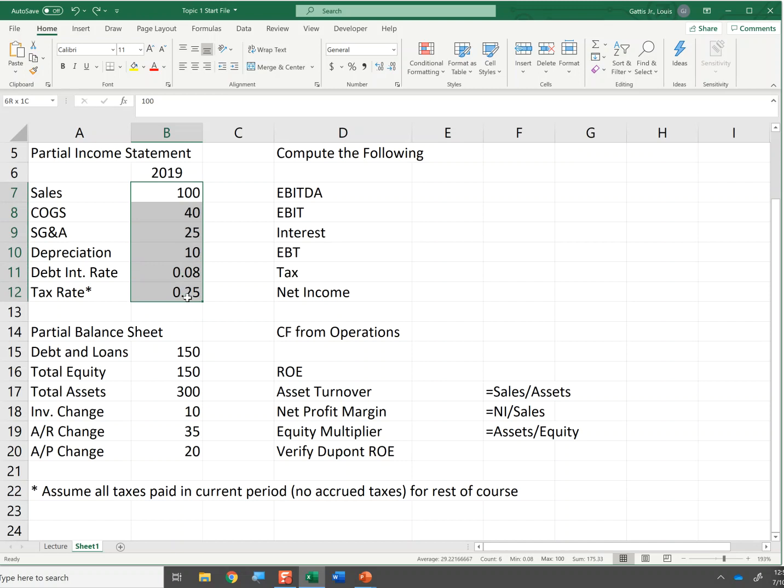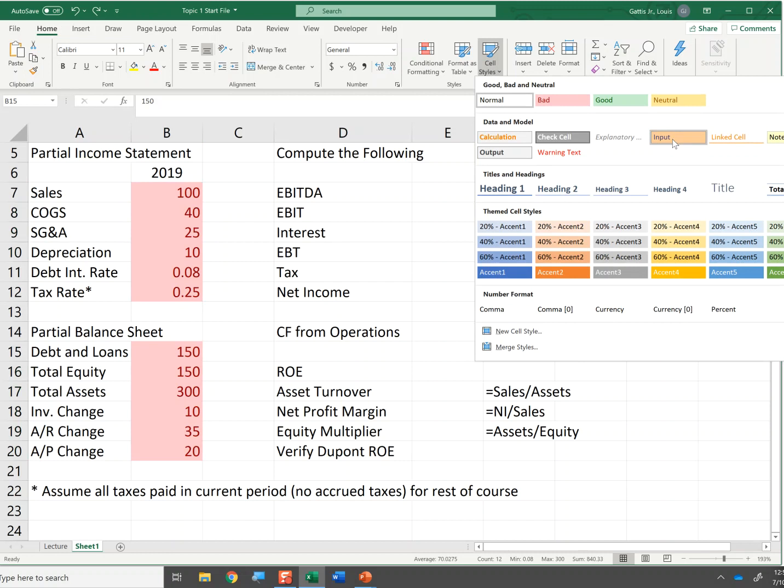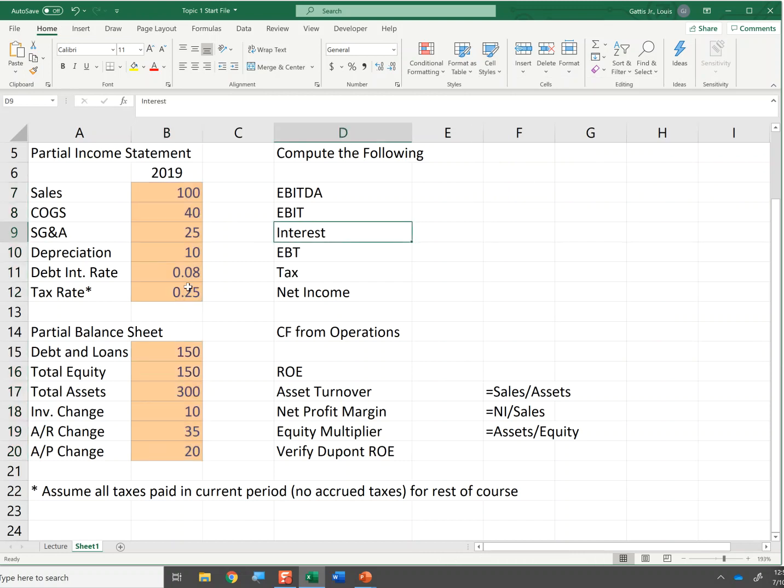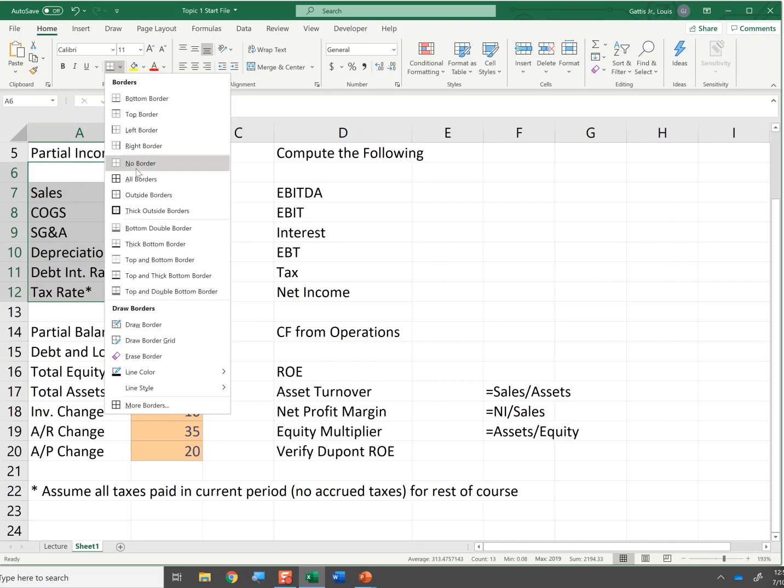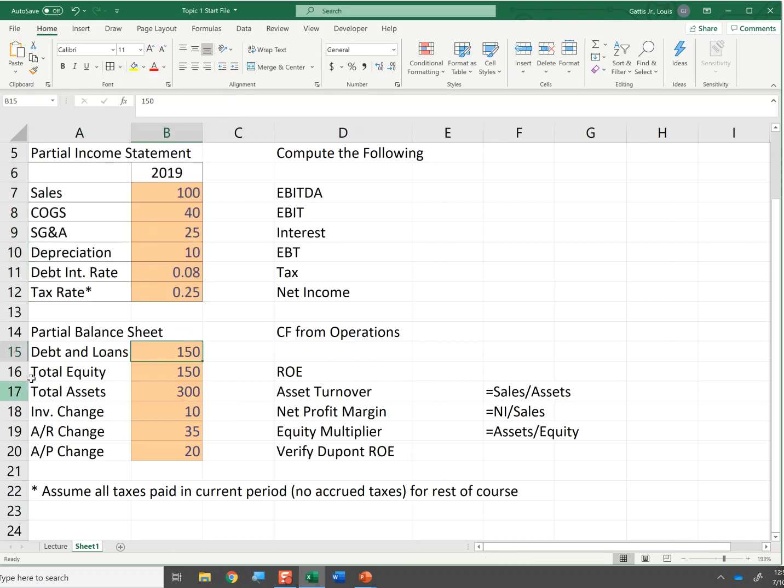So I'm going to select all of these numbers, hold my Control button, select all these numbers, go Home, Style, Input. You'll notice for the rest of my lectures, I'm always going to have these in the input style. And I'm also going to make these into little boxes. I'll put some lines around them. So I'm going to highlight this, do a drop down on the borders, all borders, and do the same here. It just gives it a little bit more readability and style.